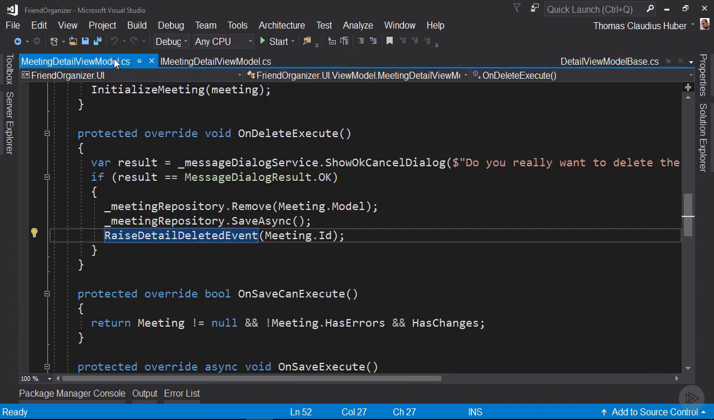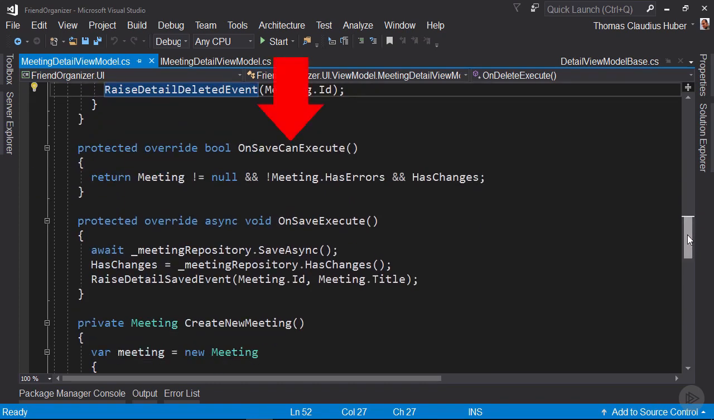Now let's go back to the meetingDetailViewModel class. When I scroll down, you can see the onSaveCanExecute method also overridden from the DetailViewModel base class. If the meeting property is not null and if the meeting doesn't have any errors, and if the hasChanges property of our meetingDetailViewModel is true, then the save command can be executed.